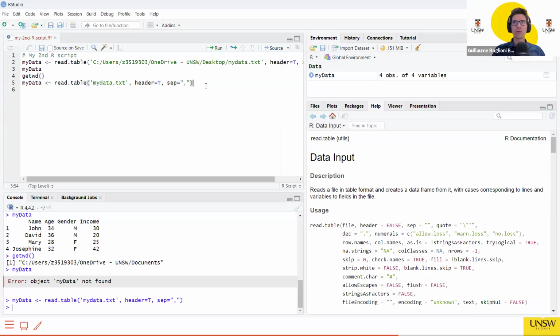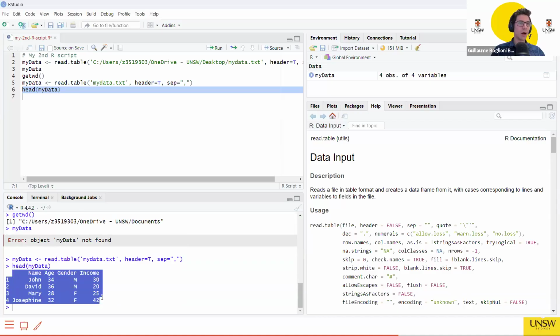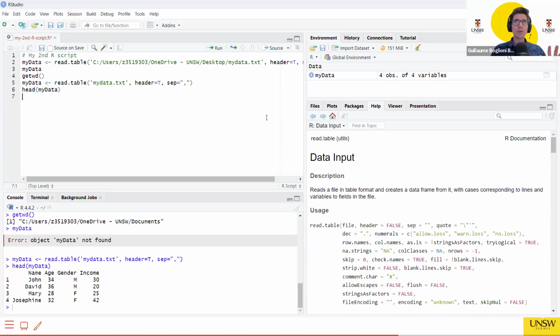And so R finds it, and it's happy days. Okay, just to show you, you can use head now just for a change. Again, head gives you the first couple rows of a data set, but in this case, it's going to give all of them because it's a very small data set, only 4 people. Okay, hopefully that wasn't too confusing.